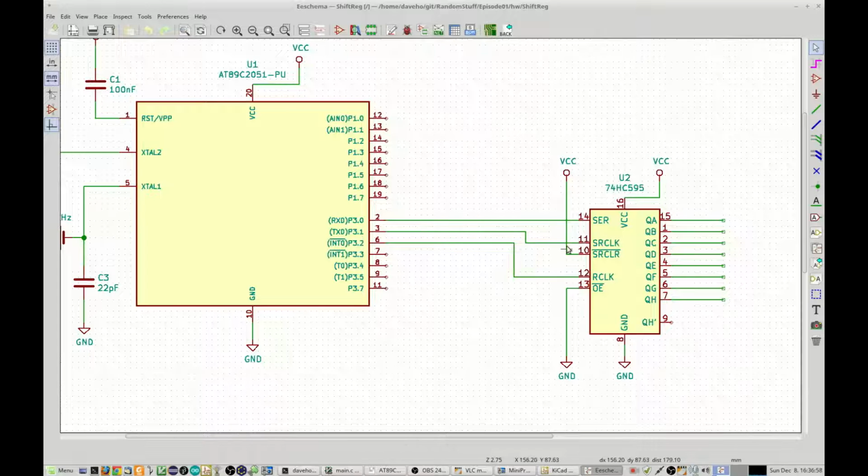And every time we send a low to high transition on the serial clock input here on pin 11, that clocks a new value into the first flip-flop, but then sends the original value of the first flip-flop to the second flip-flop, and then the second flip-flop sends its value to the third flip-flop, and so forth. So essentially the bits move forward by one position every time we clock the serial clock.